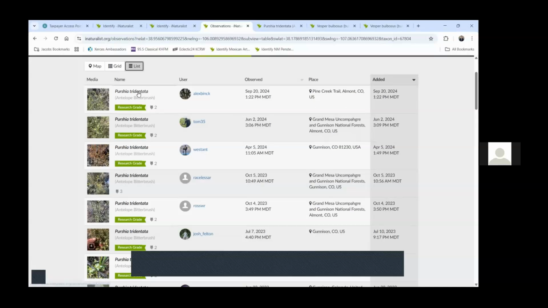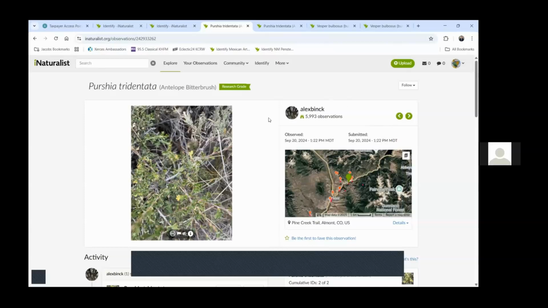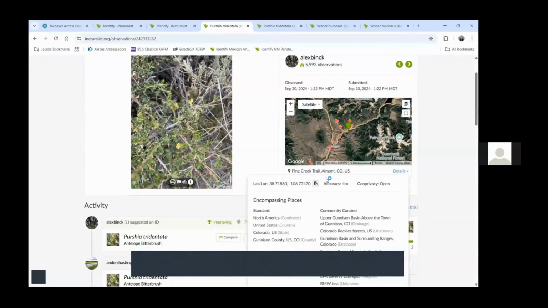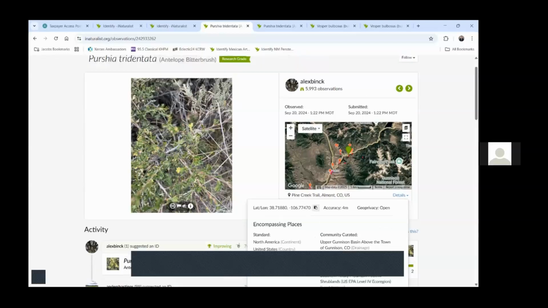If we click on one, over here on the right side it has the observer's name and when and where it was observed. We can hit details and copy the GPS. So you can put that in your phone and go right to that exact spot, with an alleged accuracy of 4 meters, and find this plant. So that's one way. There are lots of filtering options, but that's just one example.